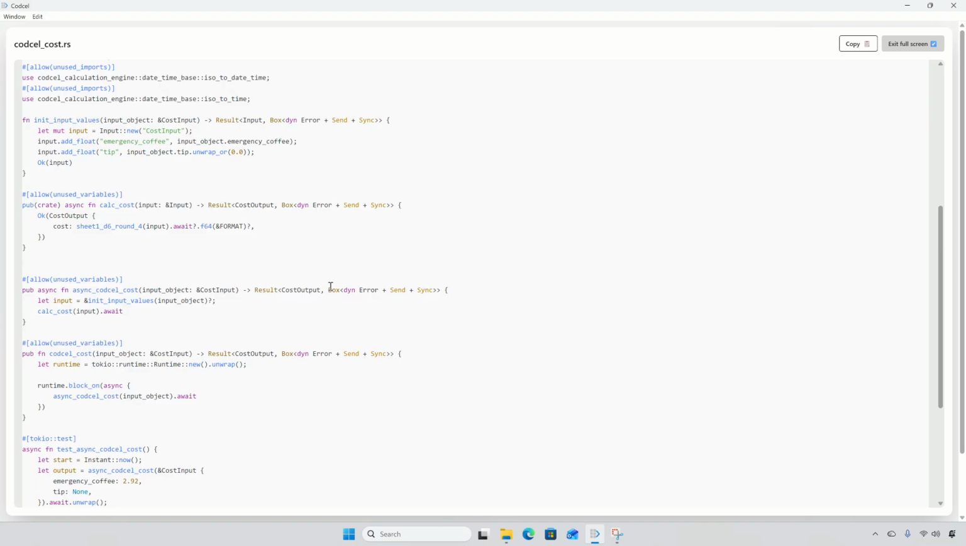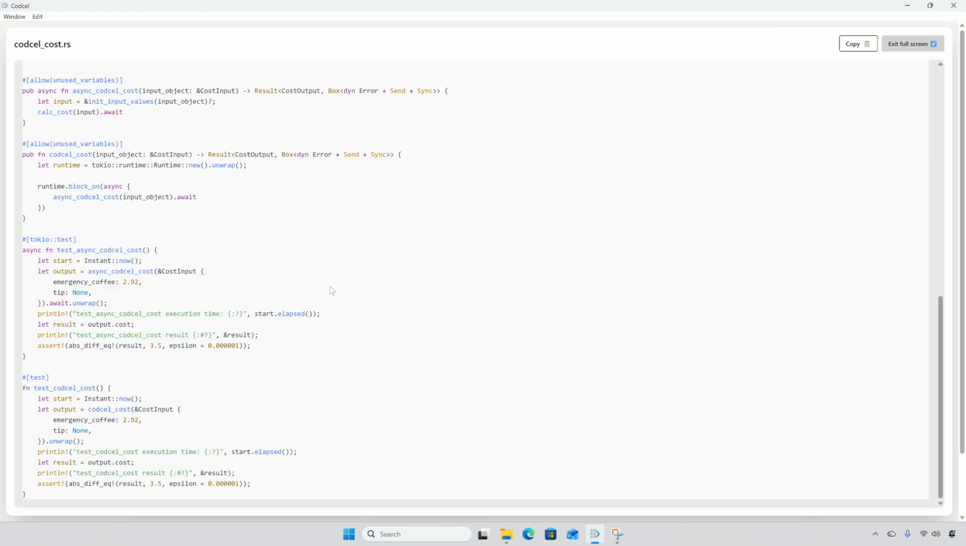In the next video, we'll dive deeper into this code and actually run the tests. Until then, keep writing Rust. And let Codcel deal with the spreadsheets.